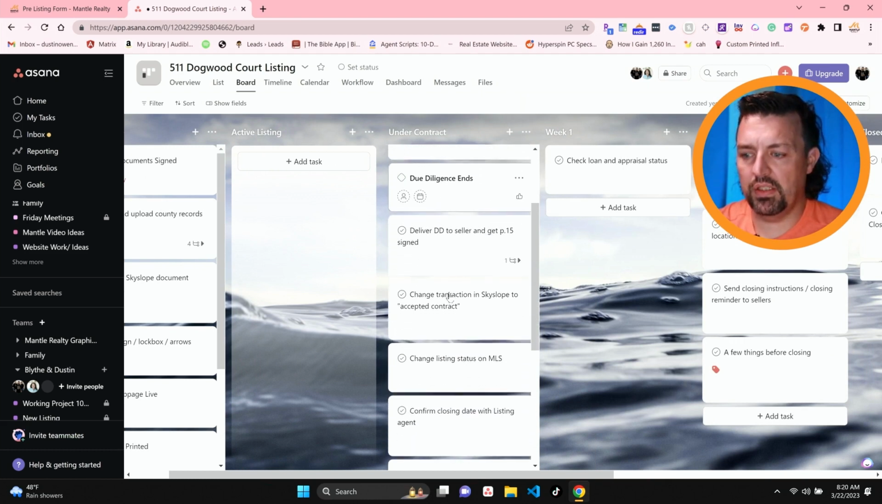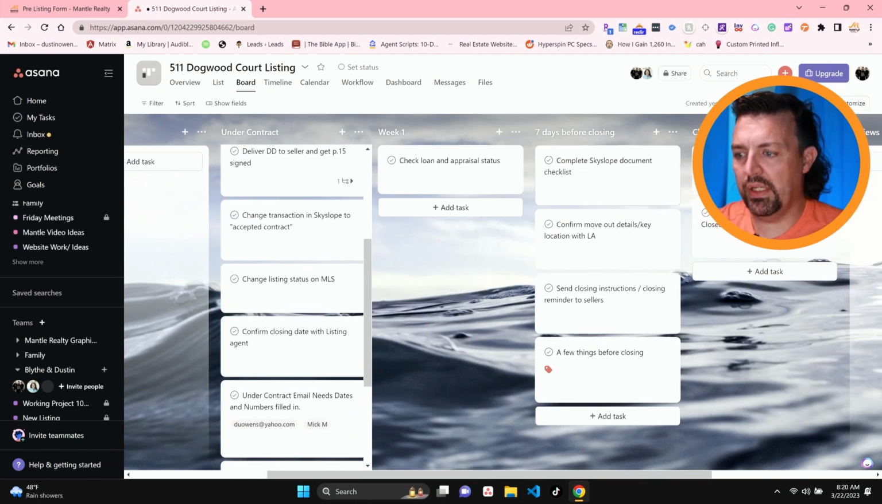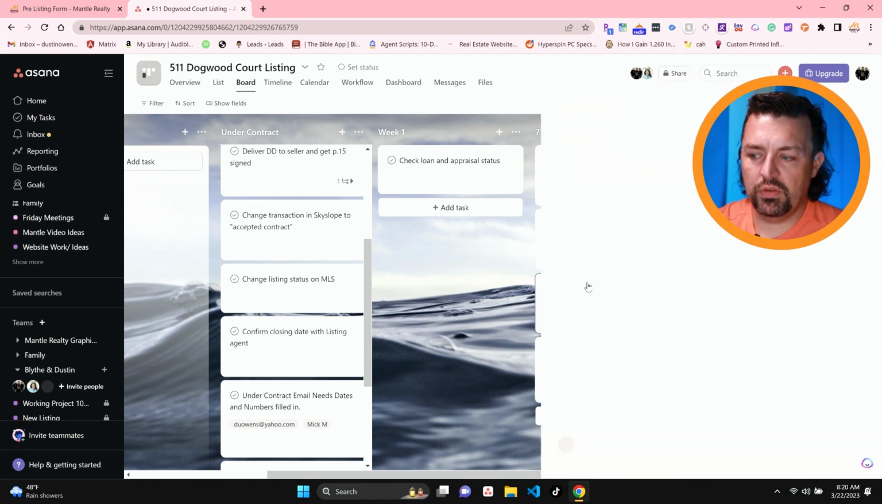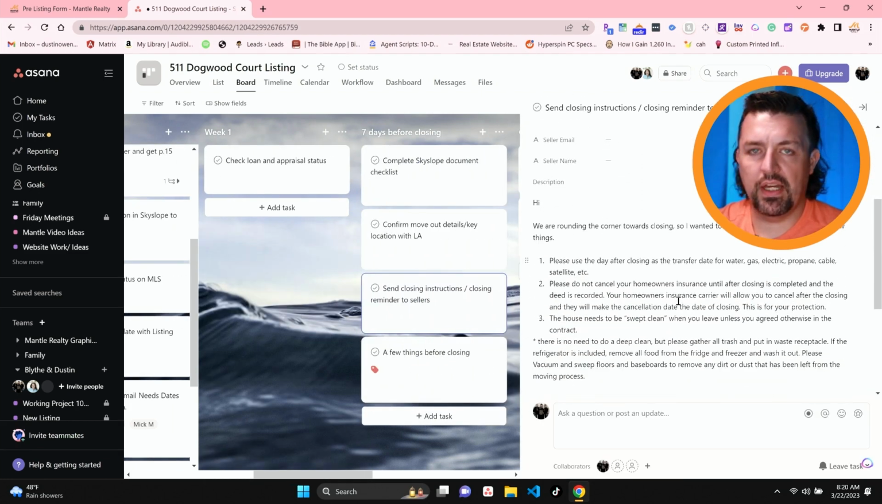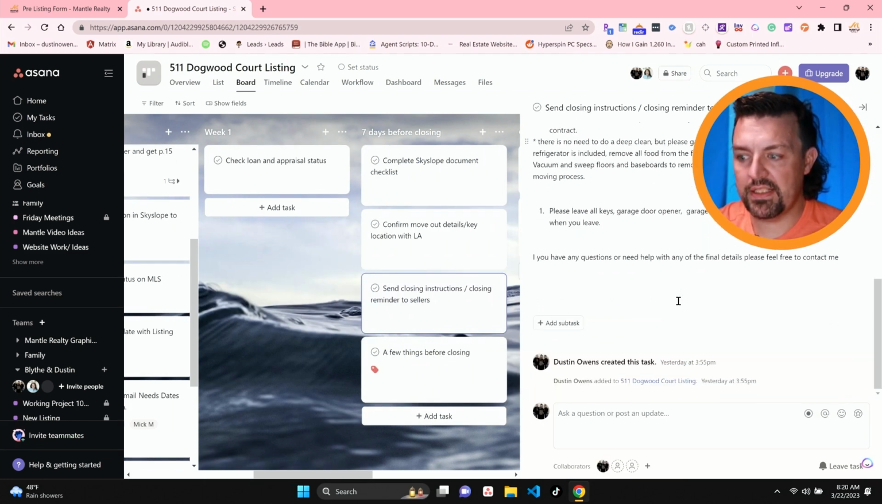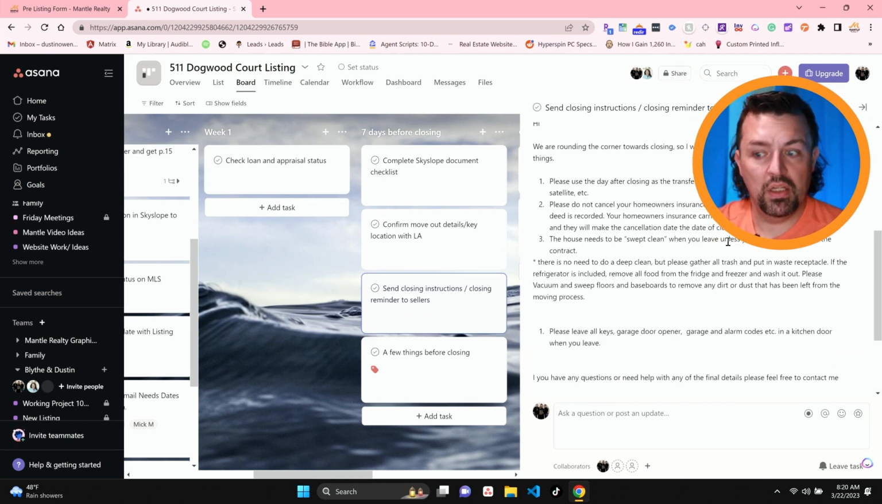It would show up right then. Other things would be picking up the lock boxes, sending closing instructions, reminders, things like that. So we already have the emails like literally sitting right here waiting for you to use. One thing you'd have to do is copy and paste. Make sure it's all relatable to your client.